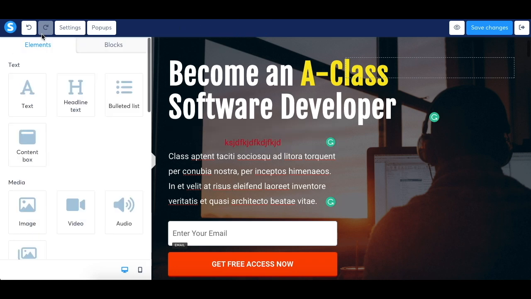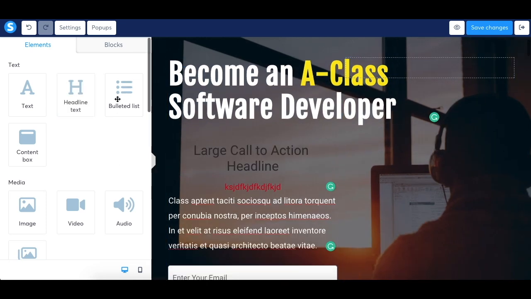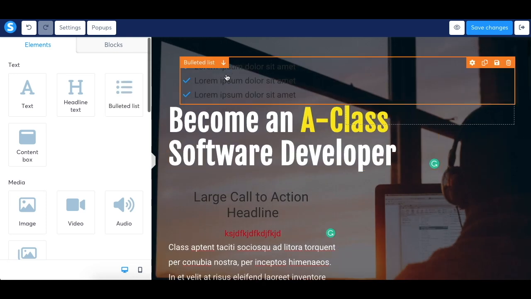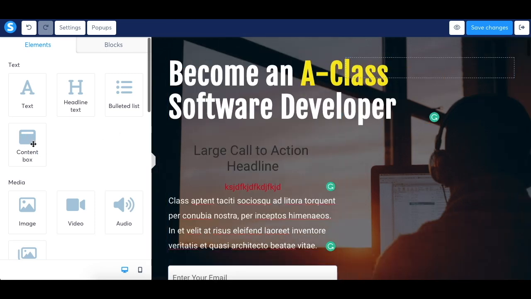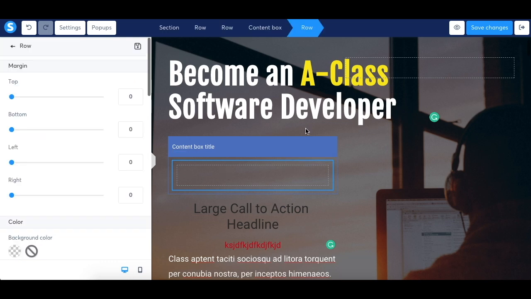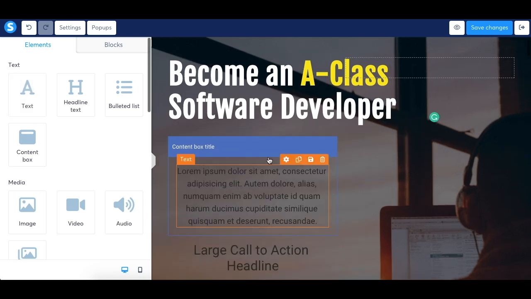So we have the plain text, the one I just used, and then we have the headline element, which you can use to add titles to your page. And finally, we have the bullet list, which is pretty self-explanatory. You can use it whenever you want to highlight key takeaways or really anything you would like to list. And the very last element for this category of elements is the content box. So think of this box as a highlighter. When you use it, you immediately have a row inside of the box, which you can use to add text, images, videos, audio files, or really anything that you would like to highlight.